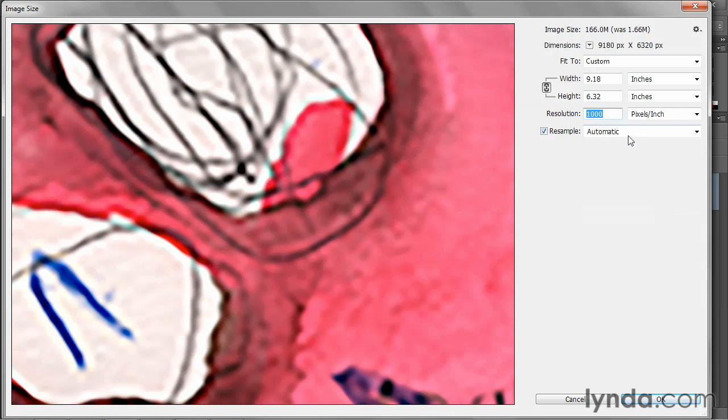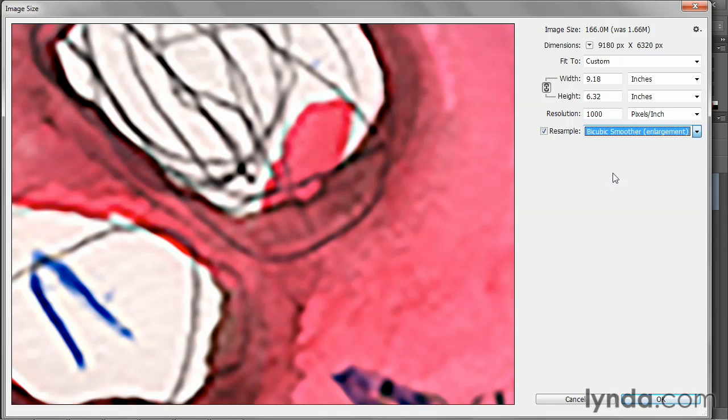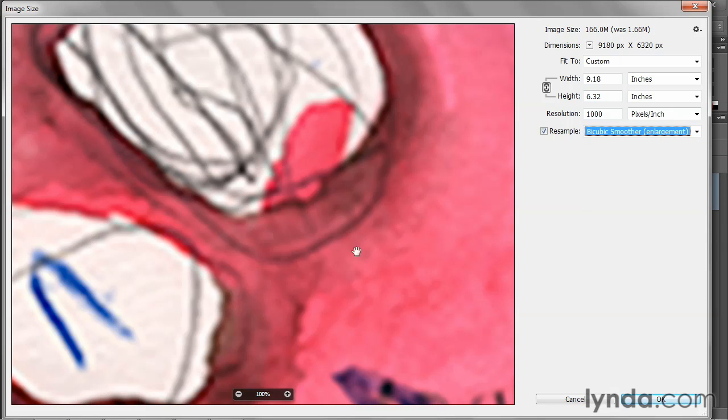Notice next to the word Resample is an interpolation method. By default, it is set to Automatic, but you can choose between a lot of other ones as well. Automatic, when you upsample, is the same as choosing Preserve Details. It used to be, however, the same as choosing Bicubic Smoother, and I just want you to appreciate what a big difference this makes. So in previous versions of the program, you would have gotten this.